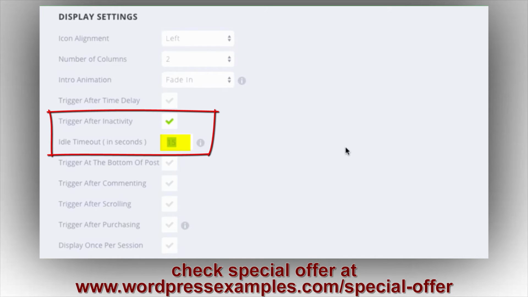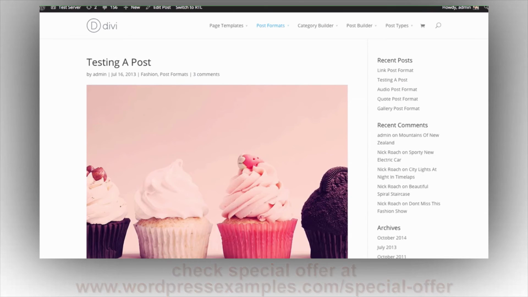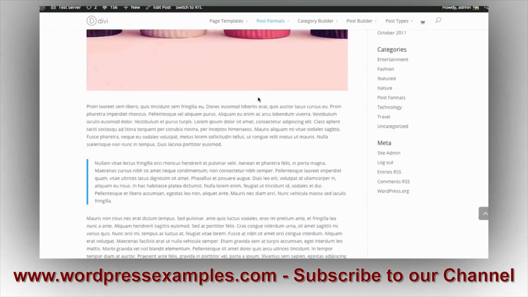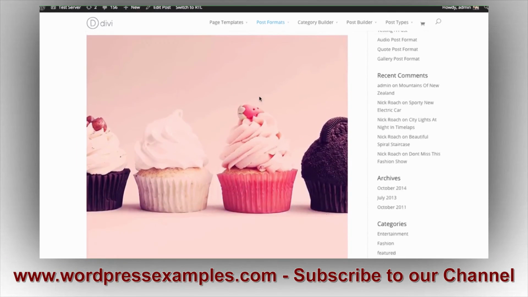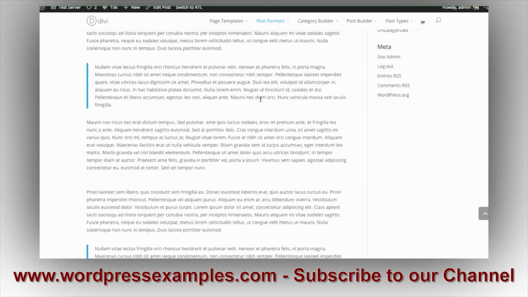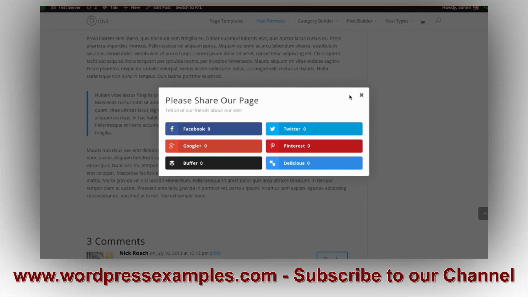So I'm going to change this to 5 seconds and save. So we go back to our page. Let's say I'm scrolling around and reading the post. The pop-up isn't going to display while I'm active, which means it's also a little bit less annoying than the other pop-up. But as soon as I'm done reading and I stop interacting with the page, that pop-up will display after 5 seconds, like that.